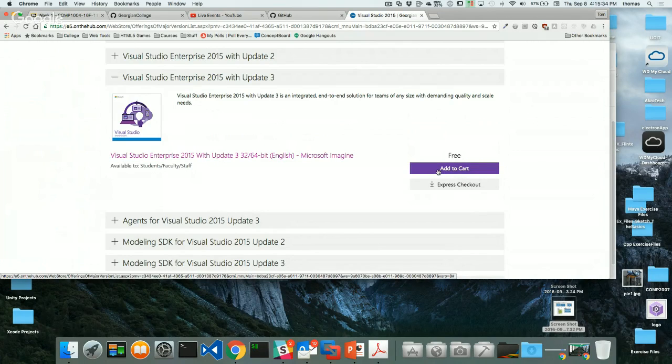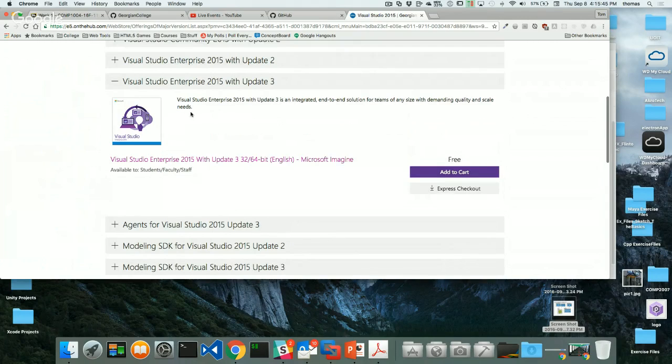From here, it's going to give you instructions on the key for Visual Studio 2015, how you install that key, and so on, and a link on how to download everything. So you're going to need this tool.